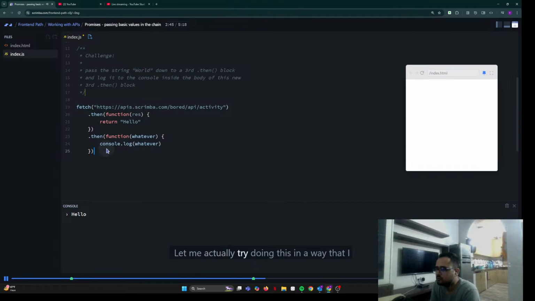Let me actually try doing this in a way that I already know isn't going to work. I'll first add my .then block, which will get a callback function. Maybe I anticipated that another string would get passed here, and I'll console log another. Think for a second, what is wrong with the way that I've written this? Let me hit save, and I get undefined for my value of another.